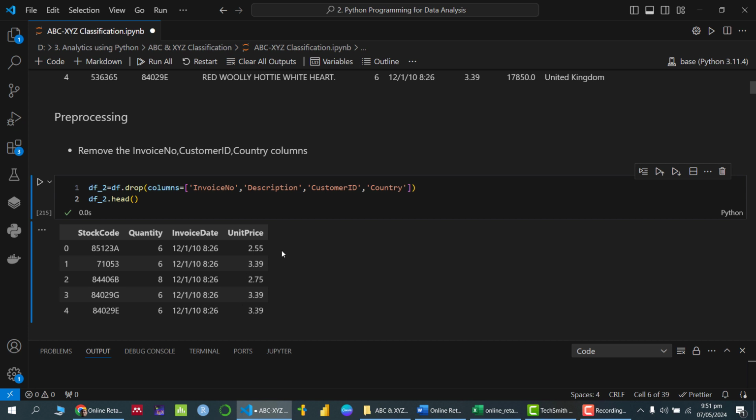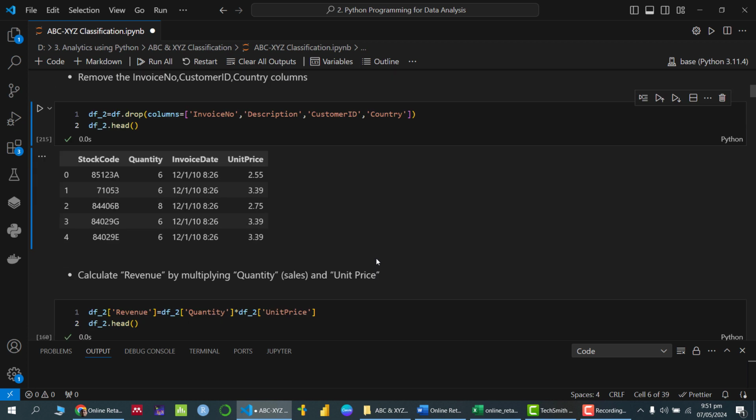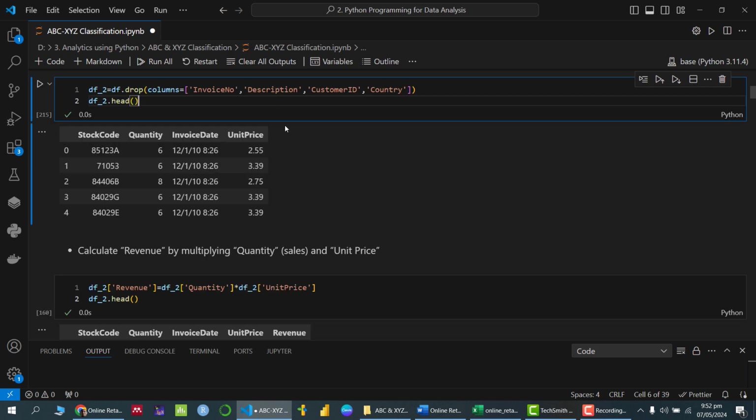Now you can see that in the df2 variable, we have these 4 variables in the data set. The next thing I am doing is, instead of performing the XYZ classification on the quantity, which is the sales quantity or the demand of the product, I am going to perform the XYZ classification based on the revenue. That means first of all I need to calculate the revenue, so that means variation in the revenue. How can I calculate the revenue column? By multiplying the unit price with the quantity. And I am going to create a new column with the name revenue.